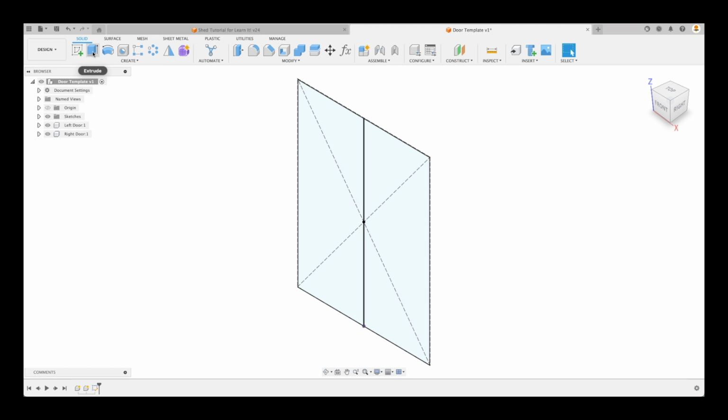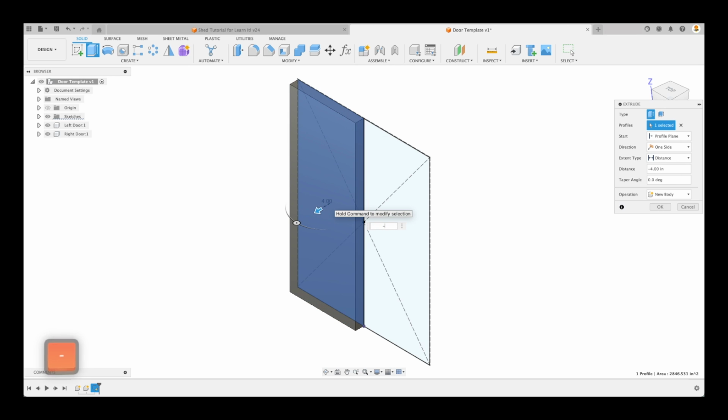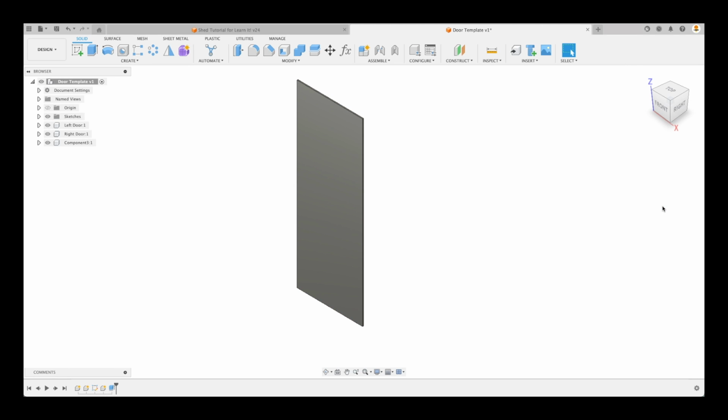So let's extrude. Remember, we can just press E. We can also right click and press extrude down here as well. But let's just try and remember the shortcuts. It speeds up our workflow quite a bit. So E, we're going to pick this one, and we're going to move it out the size of our paneling, or the thickness of our paneling, which is 1/2 inch. Now, instead of going new body, we're going to go new component. So let's do that. We'll go OK.